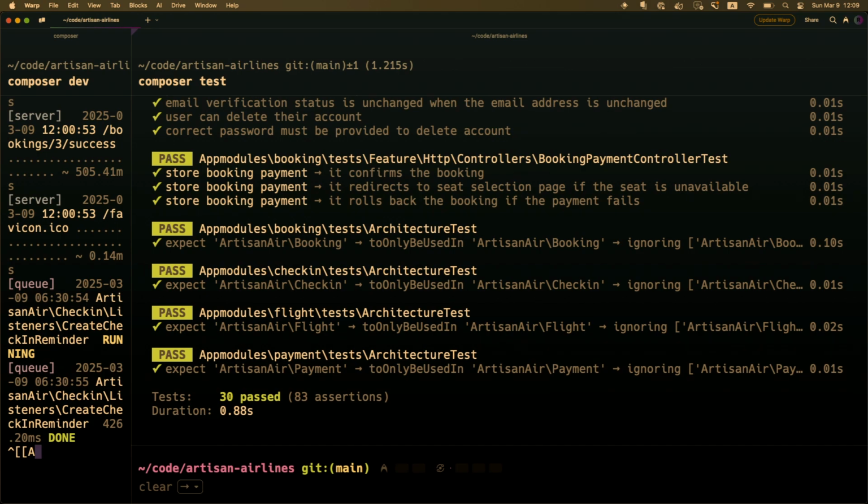So this way you can programmatically enforce the boundaries between the modules. Whenever you cross these boundaries, your test fails and your CI fails, and you cannot deploy it to production. So it's pretty straightforward to enforce those domain boundaries and test it.